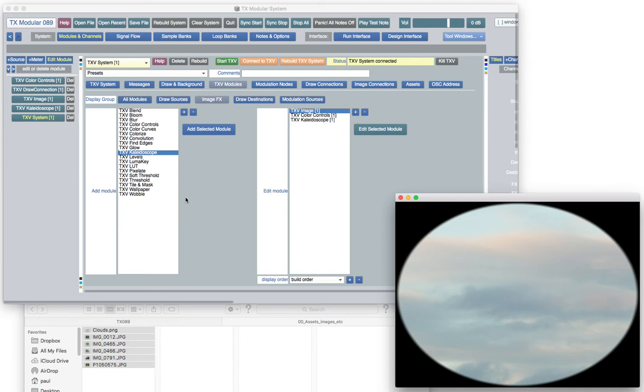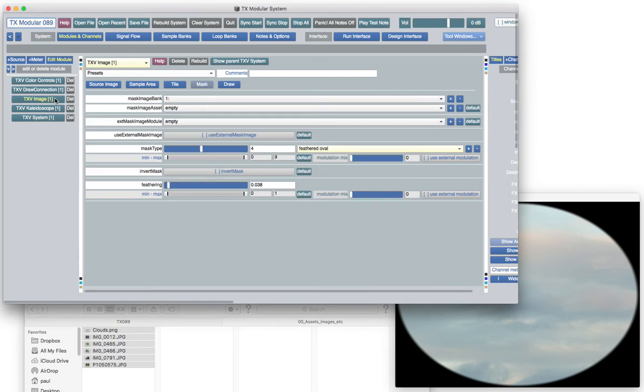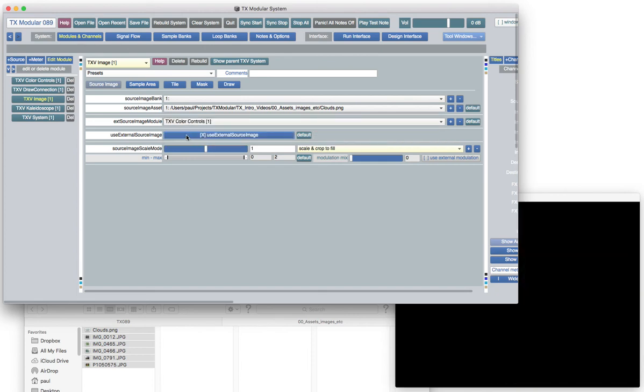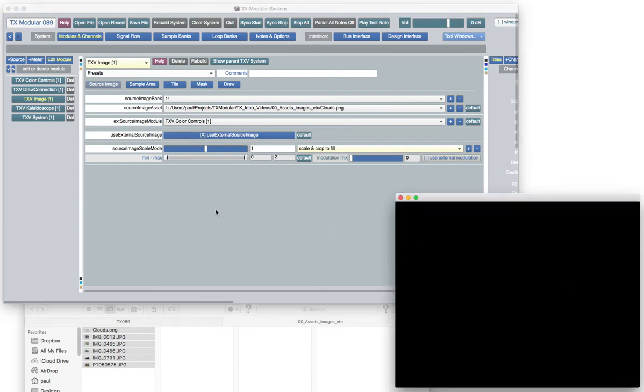In order to show the image made by color controls, I'm going to edit TXV Image 1, press the Source Image button, and change External Source Image Module to TXV Color Controls 1. And I'll turn on the switch that says Use External Source Image. Now the screen goes black because we haven't selected an image yet inside Color Controls.